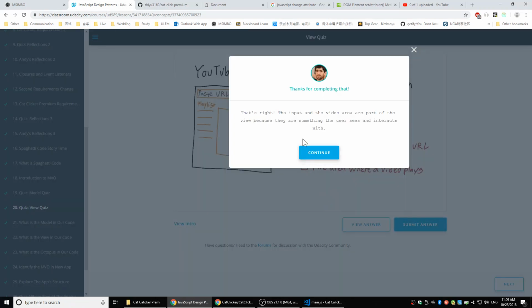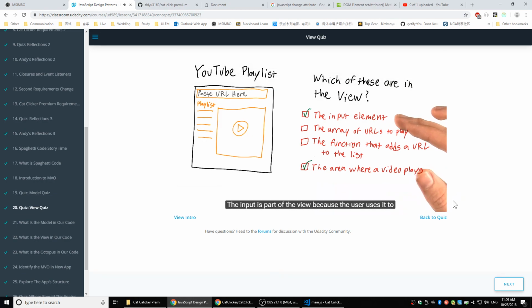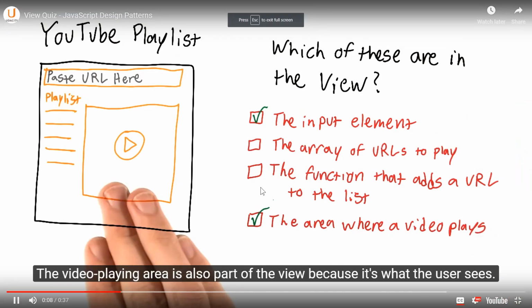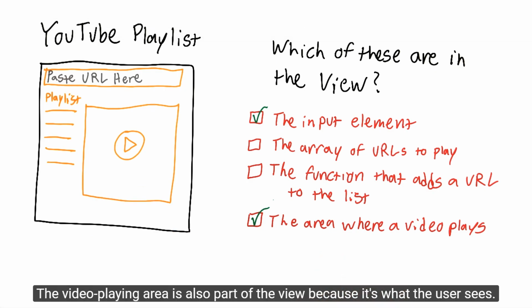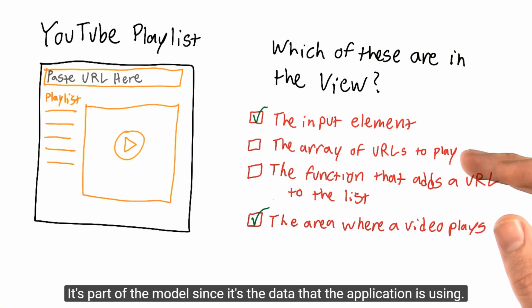Right, let's go to the next one. Let's go through these one by one. The input is part of the view because the user uses it to interact with the application. The video playing area is also part of the view because it's what the user sees. The array is not part of the view, it's part of the model, which is the data that the application is using.